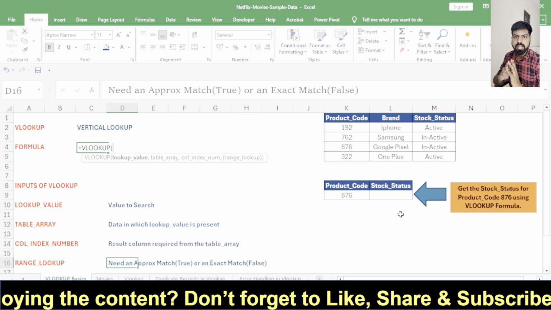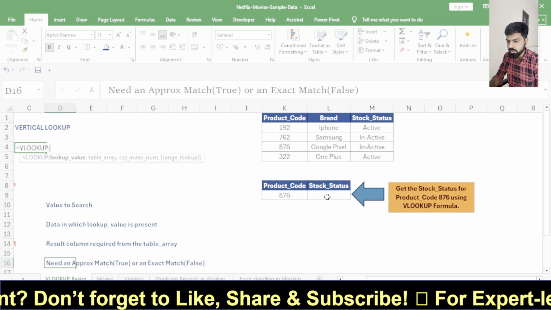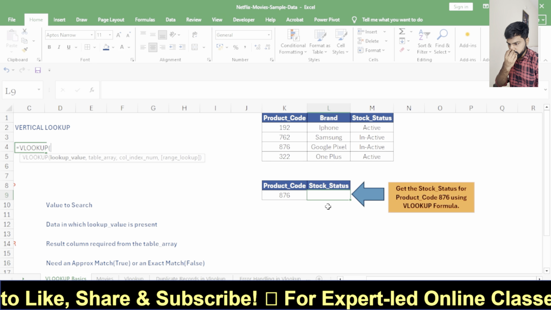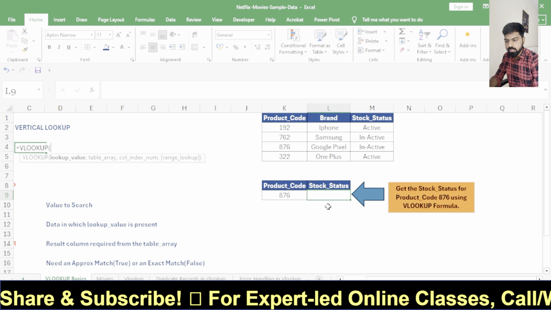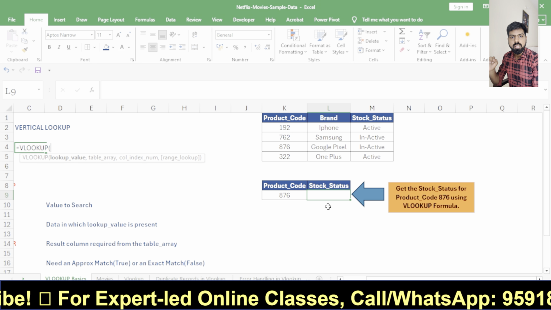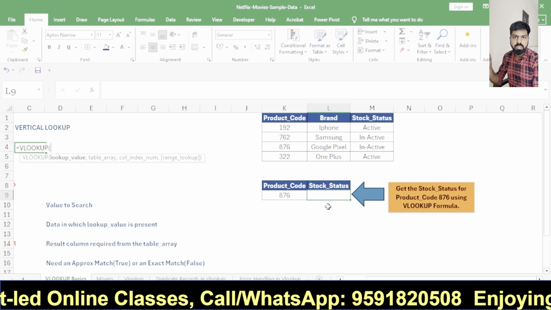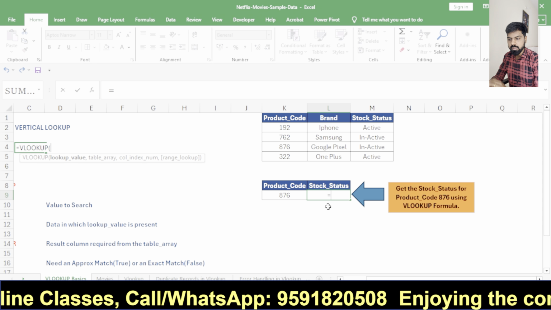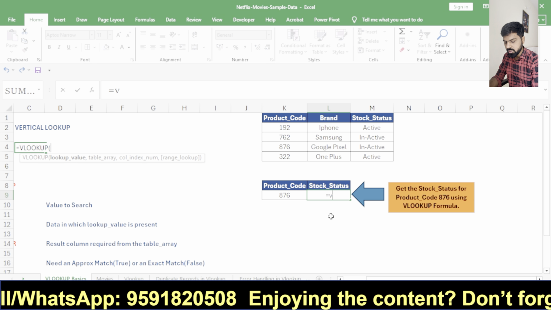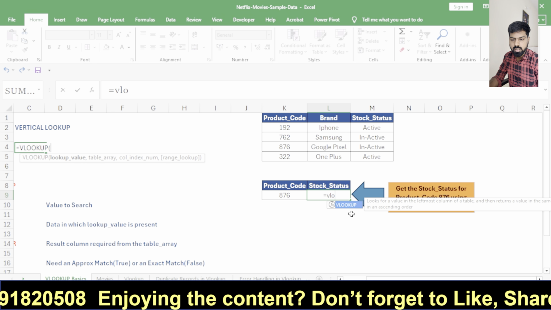Now we will move to the practical approach. Let's start writing the VLOOKUP formula. Here I'll write my VLOOKUP formula because I need the stock status. Whenever you write a formula in Excel, you should always start with an equal to sign. Even a plus sign works, but equal to is globally recommended. So I'll type equal to, and when I type VLOOKUP, I get the suggestion of VLOOKUP.